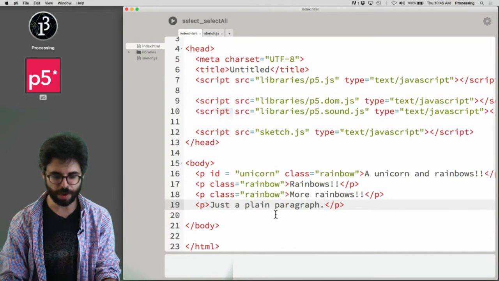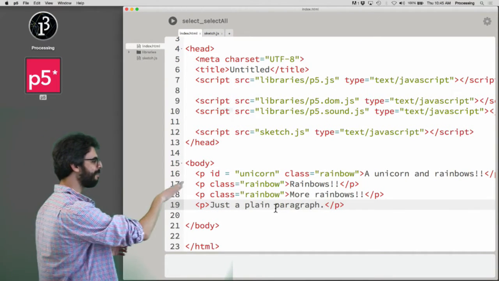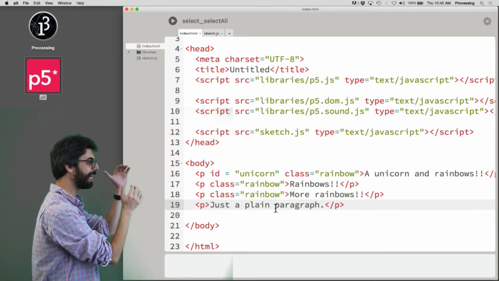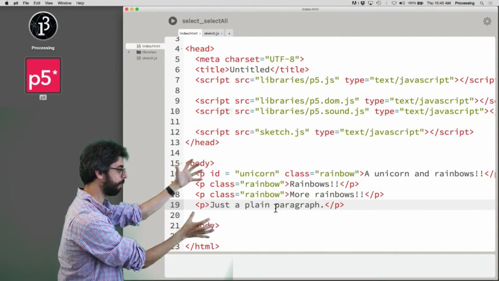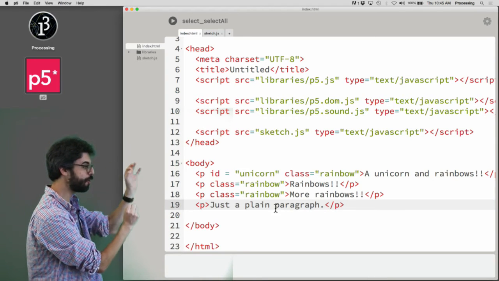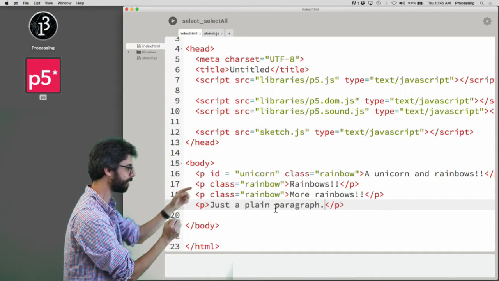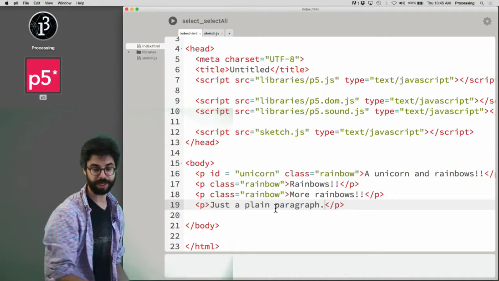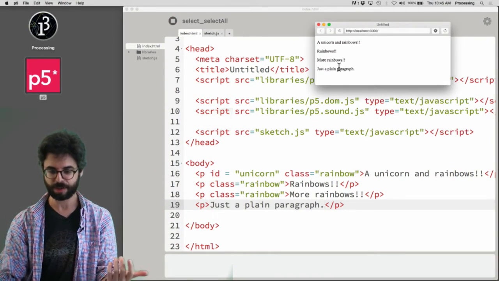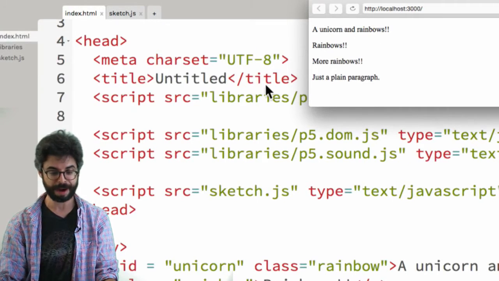So what I'm showing you here is that I now have 4 paragraphs. If I select by paragraph, I'll get all 4. If I select by unicorn ID, I'll just get the first. If I select by the rainbow class, I will get all 3. So let's look at this. If I hit run, you can see there are all of the paragraphs.